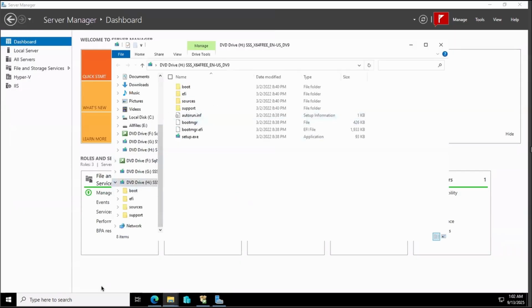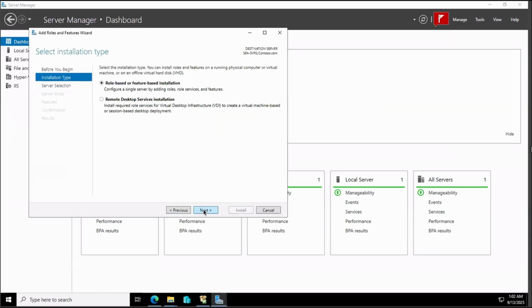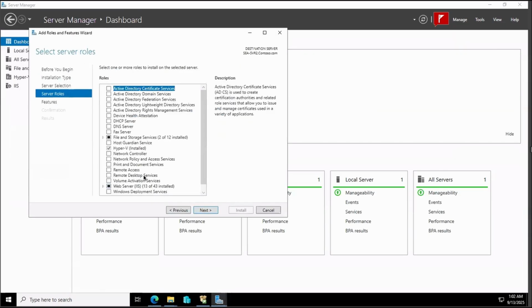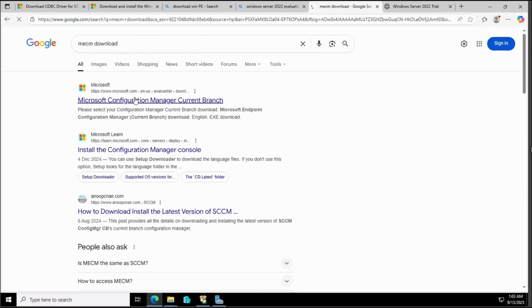There is one more thing that you must make sure of, that you have Internet Information Services. So I'm just going to check. It is already installed in my system, but I'll show you the way through which you can install Internet Information Services. In my case, it is already installed.